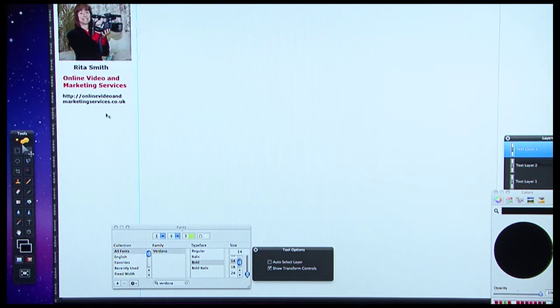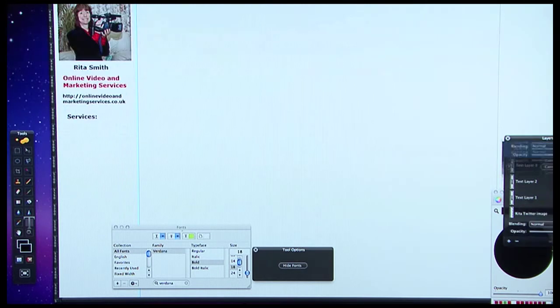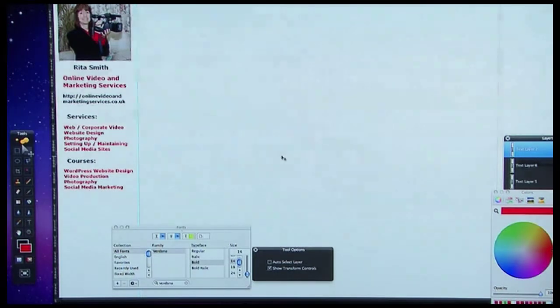Now the next thing I'm going to add is my services. So the text tool again. And I'm going to make that a bit bigger. And that's going to be 18. And I'm going to add a new layer, which I'm calling List Services. So now I'm happy with the left side of my Twitter background.